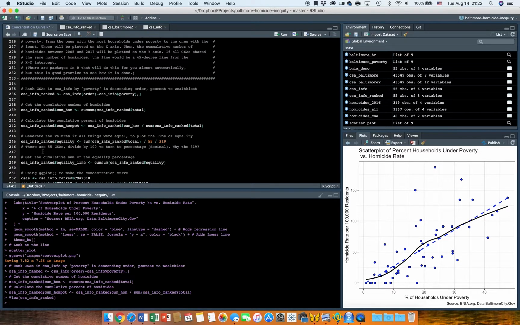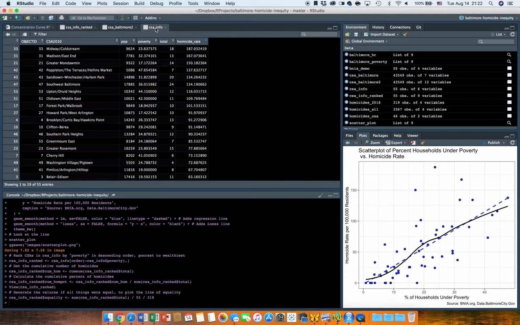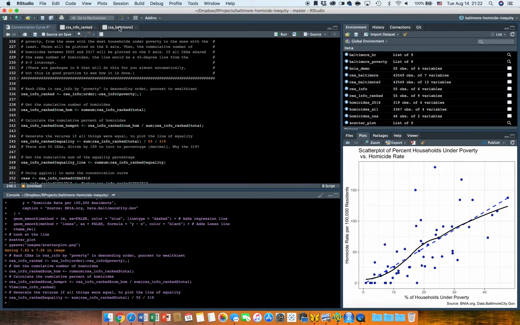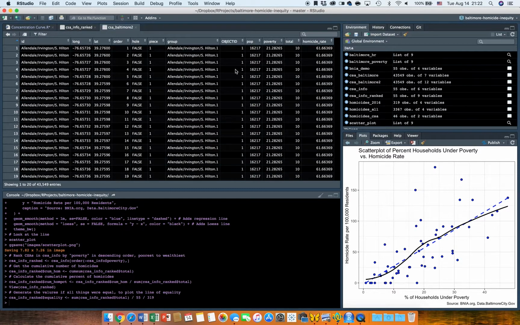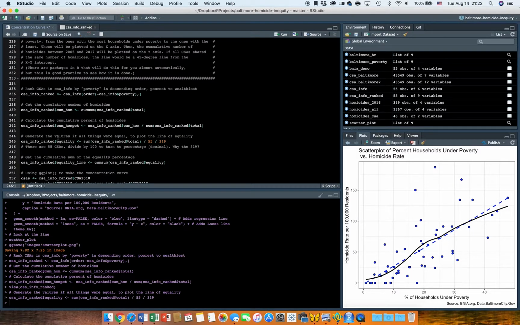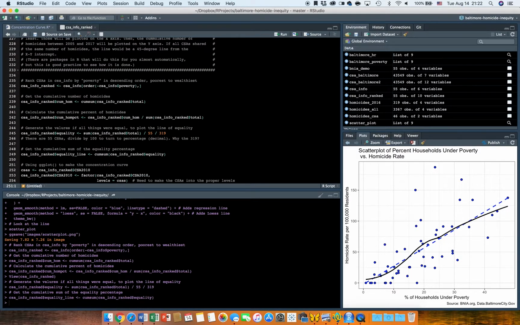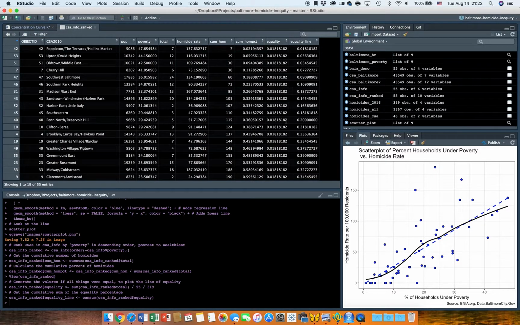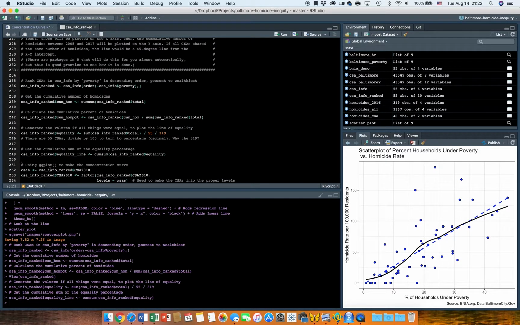And then we're going to generate values as if all things were equal. We're going to make a line. So now you'll see that there's a line being created here, the equality line. And then we get the cumulative sum of the equality percentage. So now we have that done over there.